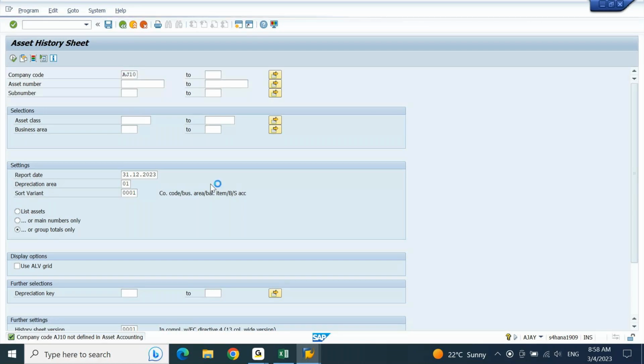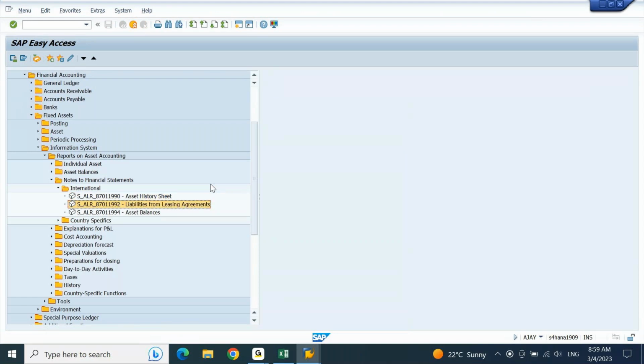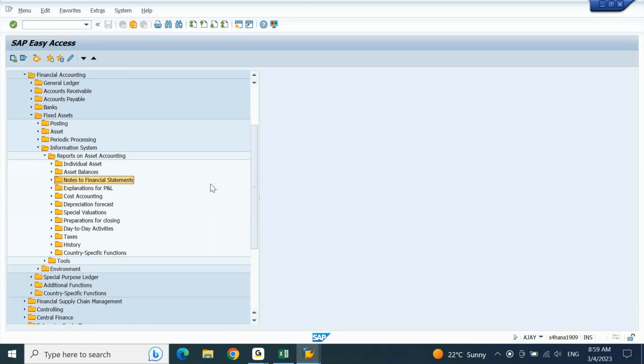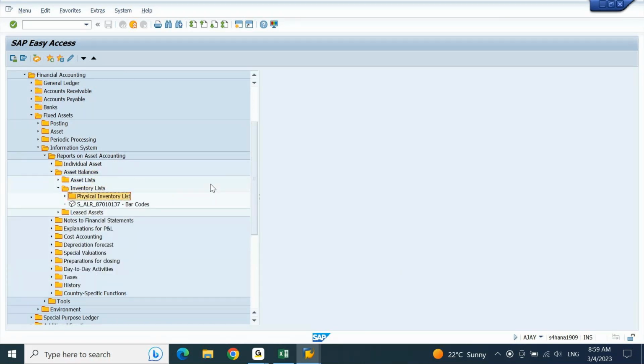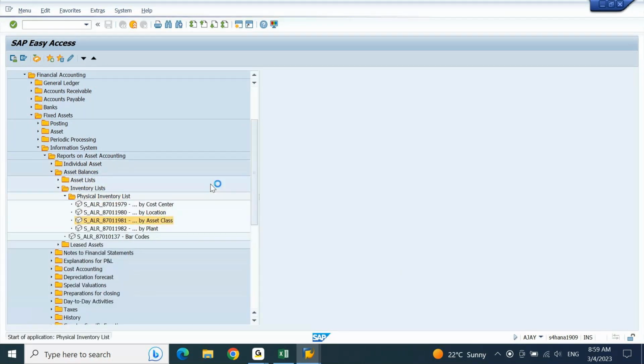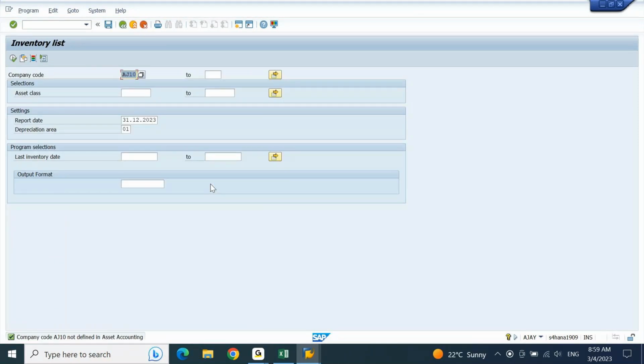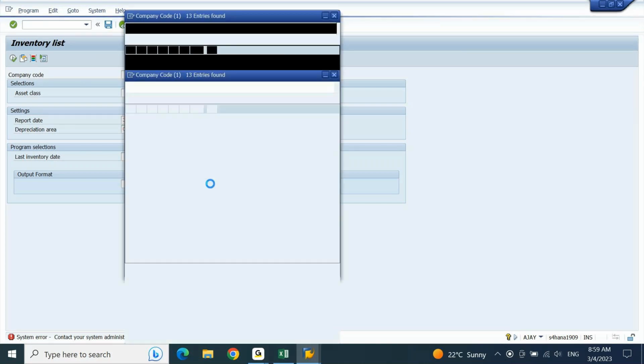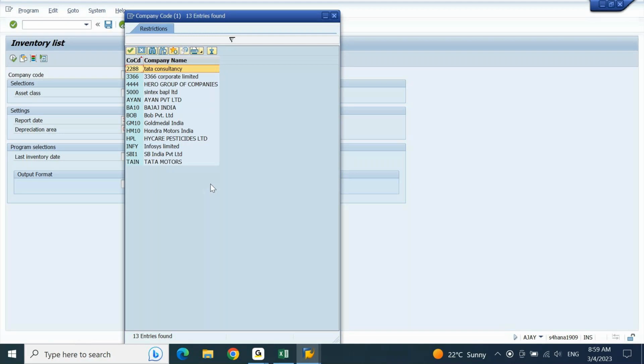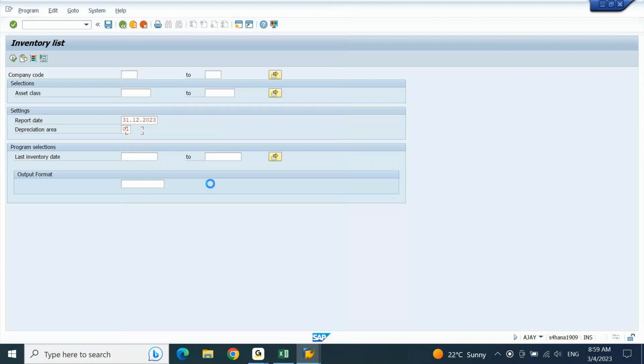Go back. So now we do not have any report which specifically gives only master data alone. All these reports will give you the asset list. Let's see. We don't have any asset. Any company code where we have assets? HM10 or GM10.